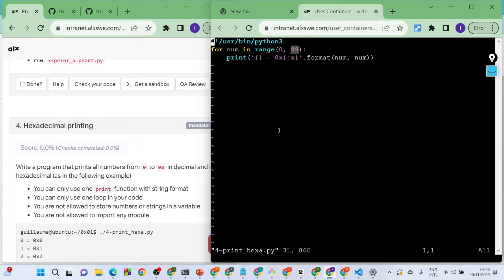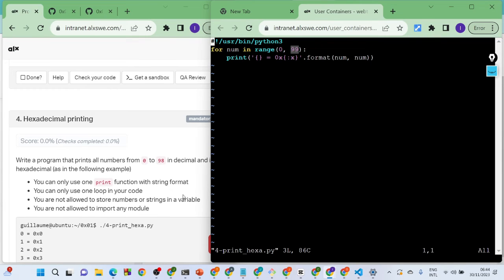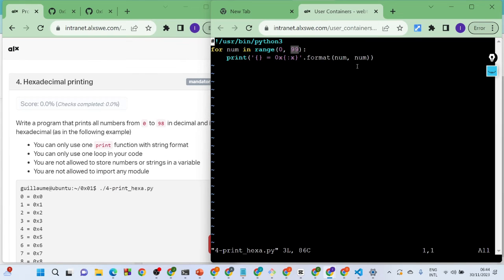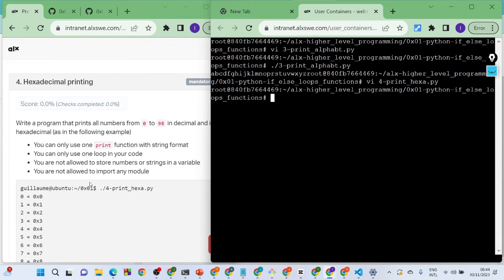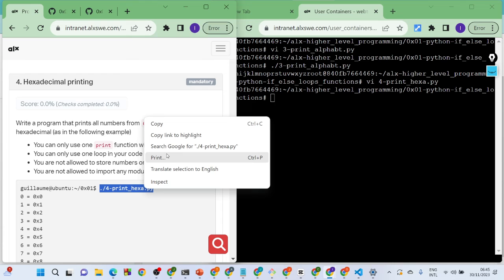But take note, we didn't use the end argument because we don't want to print it on the same line. So that's the difference between what we have and the previous one. So just go ahead and do your shift colon WQ, you save and quit, and at the end of the day you run this script by typing this, to be sure before you push to GitHub that what you've done is correct.